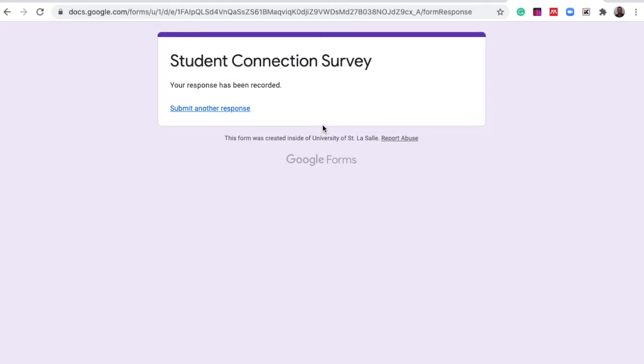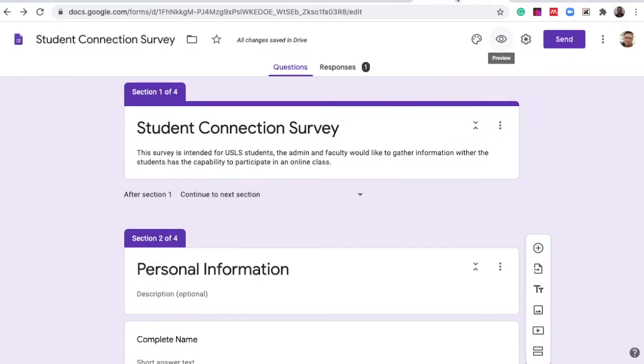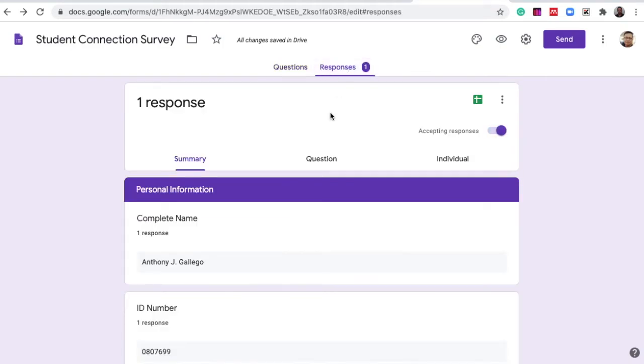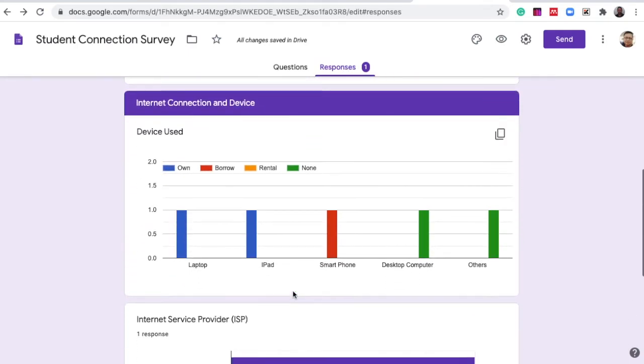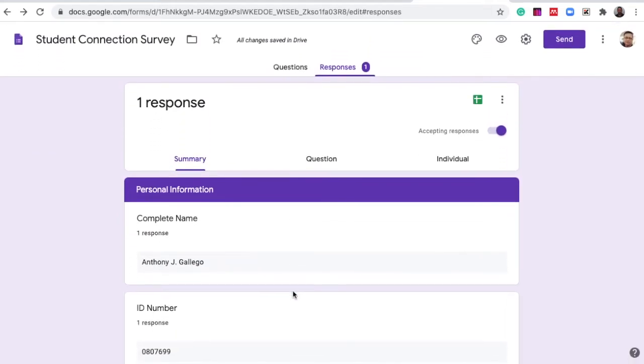Then, as expected, your response was already recorded. Then what you're going to do is go back to your original form. Just click there, and you would see over here, class. You have here section 1 to 4. Then this is the response that we inputted, and these are some of the items. Those graphs were automatically created by our form.